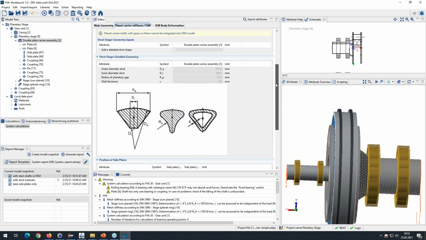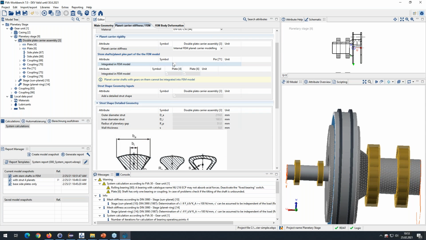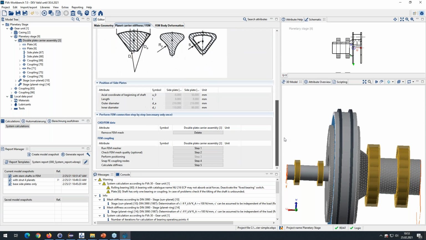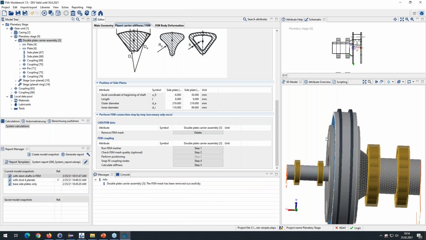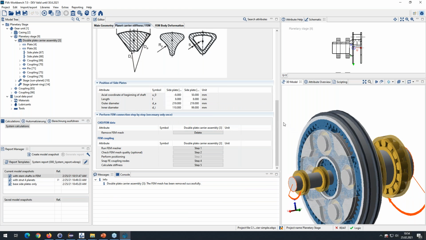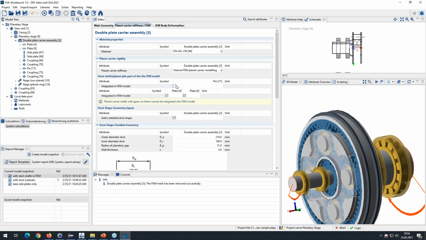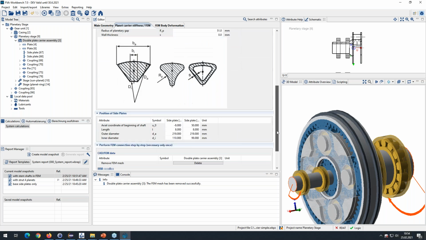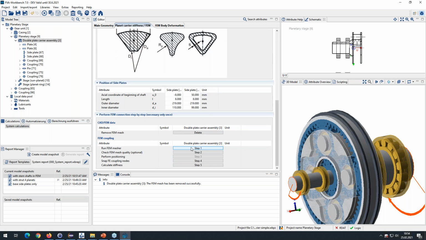The last option I'd like to show you is what happens if we also integrate the pins. So let's again throw out the FEM mesh. Let's additionally set this checkbox for adding the planet pin into the FEM model. And let's run the FEM.